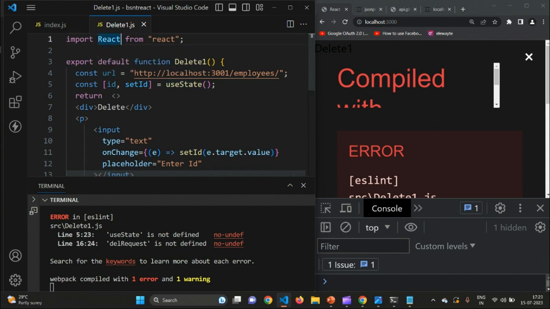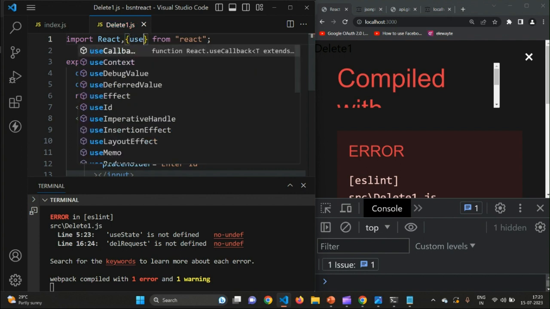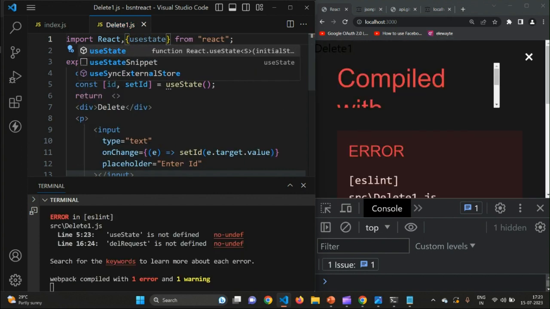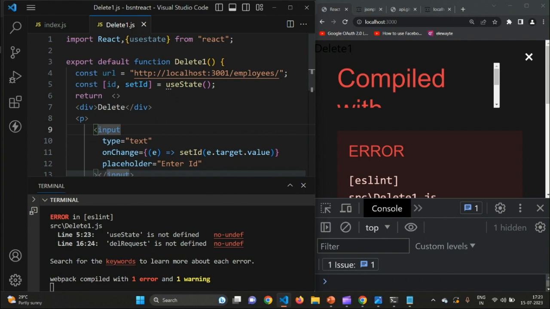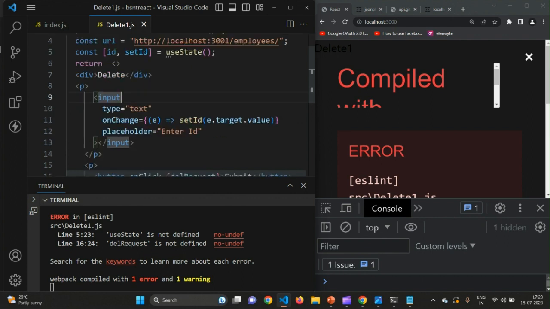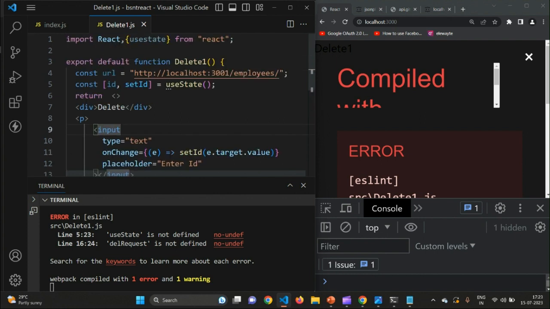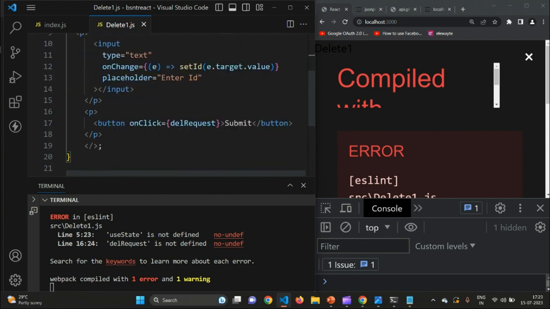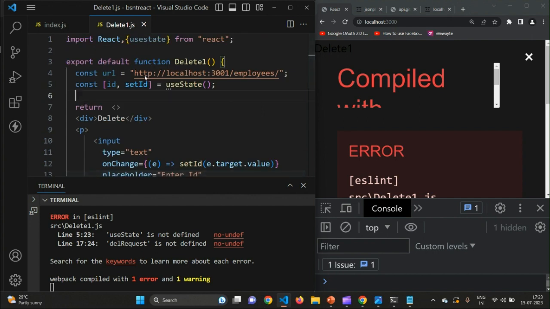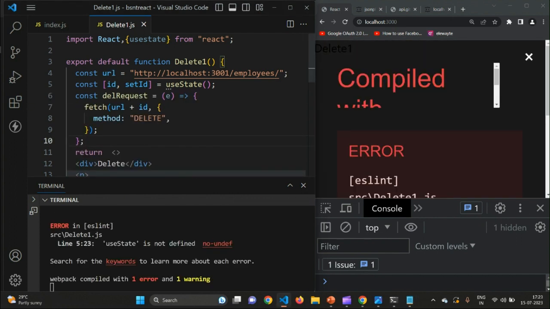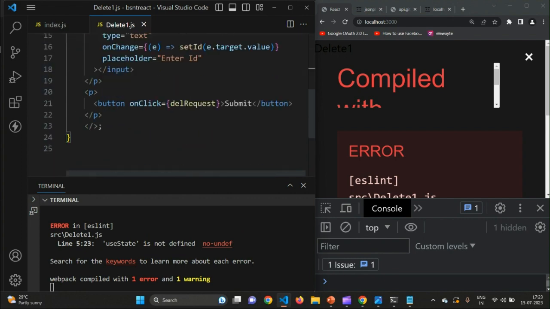Now we have to import useState, right? That is done. useState has been imported and the form has been given. And then let's write a function. That means when you click on this button, it will call a function which is going to delete that particular item. So this is the function. So delRequest is the function which we will call as soon as we click on this submit button.